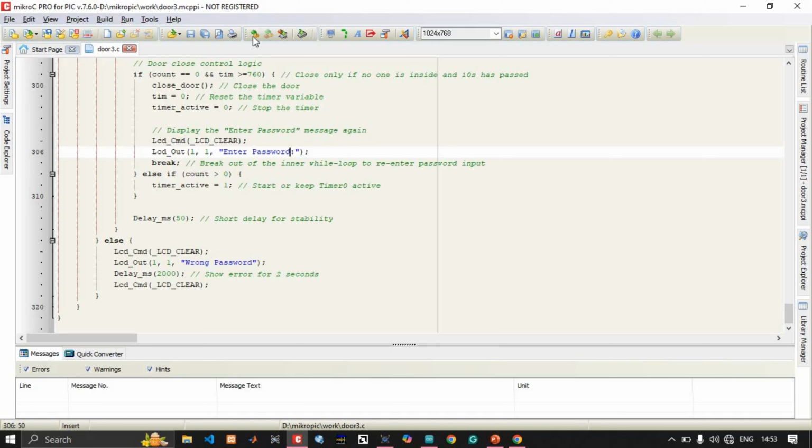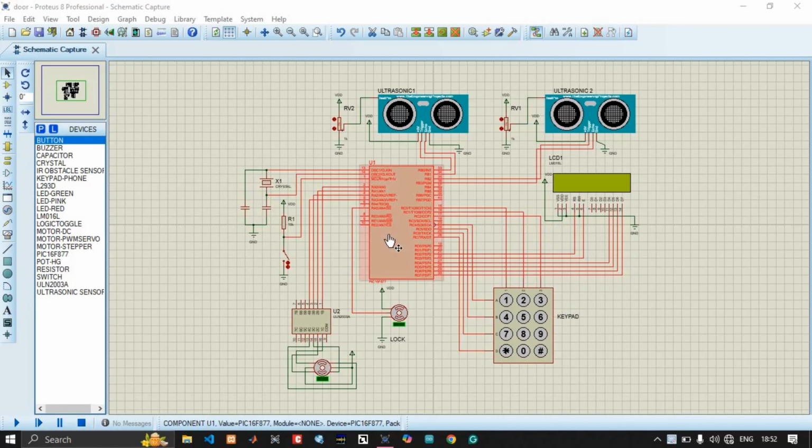Now save the project and build the project to generate the hex file. Let's see our project simulation result in Proteus environment. This is the PIC16F877 microcontroller. It is connected with an oscillator of 20 MHz frequency crystal. This is a simple reset circuit for our microcontroller. And we have connected all our components as shown in the block diagram previously.